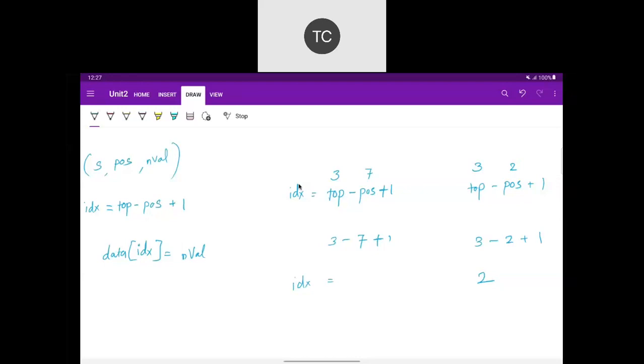Everyone is giving a different answer. What will it be? 3 minus 7 minus 4 plus 1 is minus 3. Index can never be a negative number. If you use this IDX, then the program will generate an error, a runtime error.